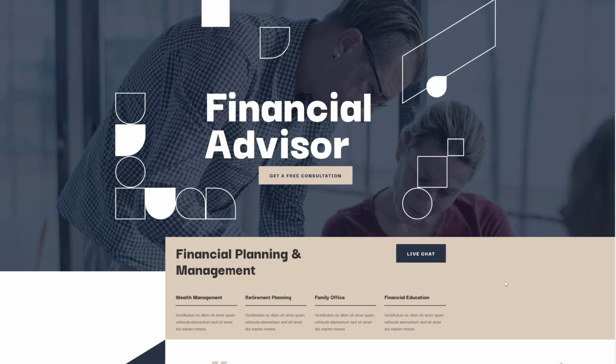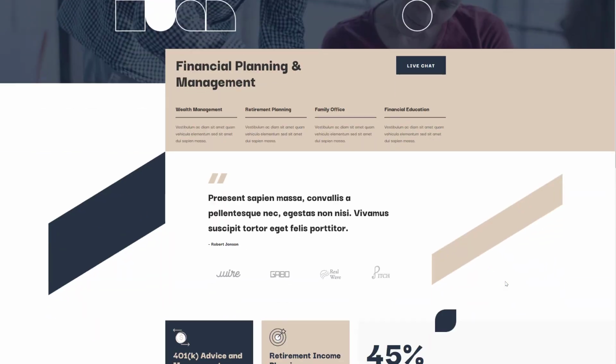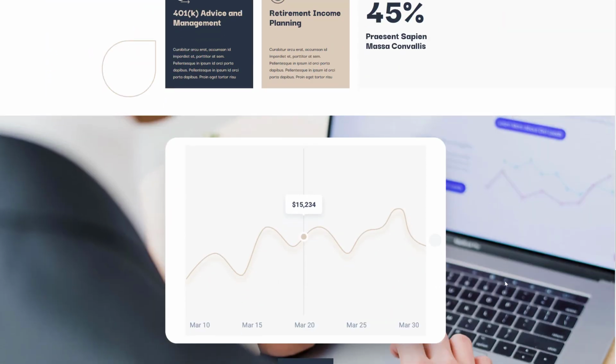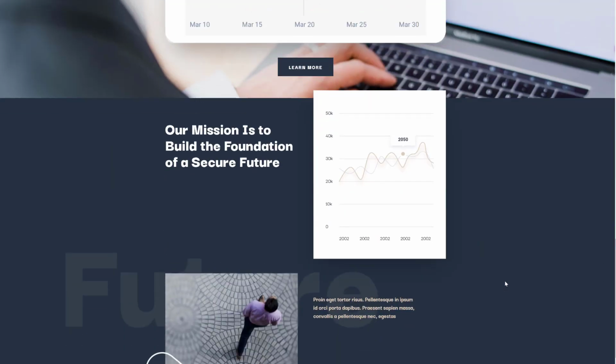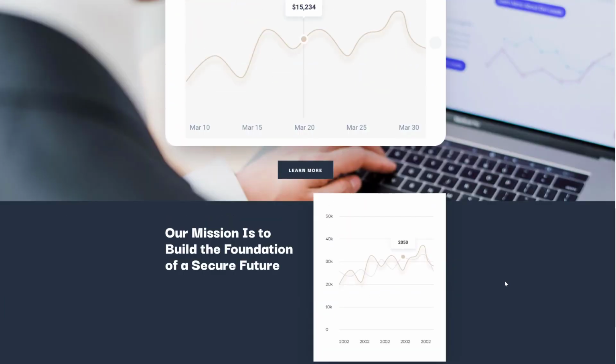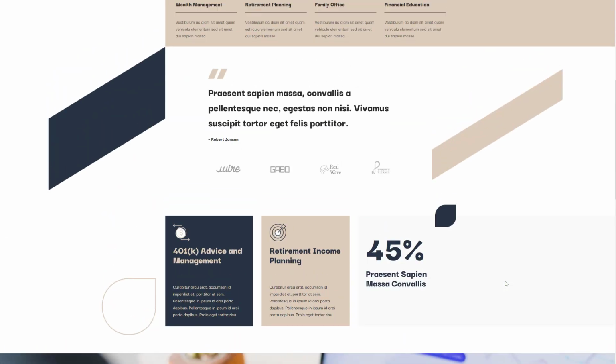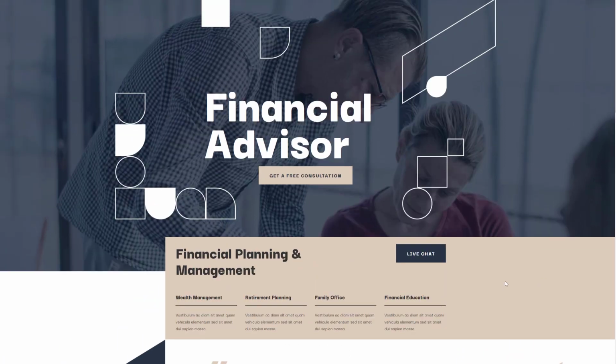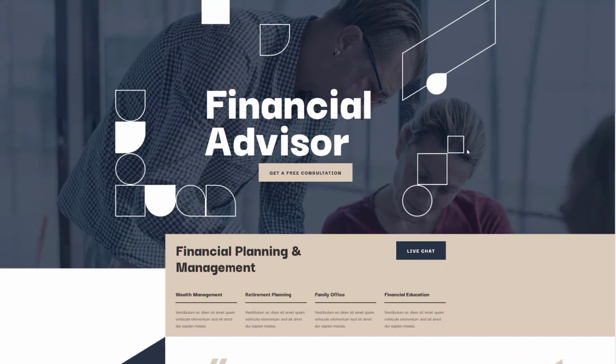Alright, so let's take a quick look at the Financial Advisor Layout Pack. So this is the overall look and feel that you can expect from it. It looks really professional. It has a beautiful color palette and high quality images included, which you can use without any restrictions. And you can also find some background shapes that make this layout pack look really nice as well.